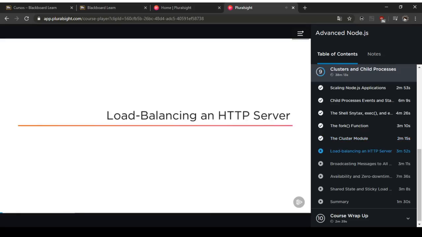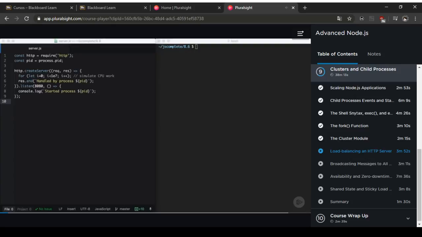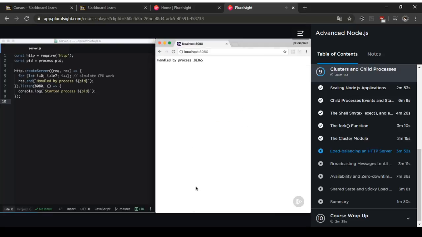Let's clone and load balance a simple HTTP server using the cluster module. Here's the simple Hello World HTTP example server, slightly modified to simulate some CPU work before responding. To verify that the balancer we're going to create is going to work, I've included the process ID in the HTTP response to identify which instance of the application is actually handling a request. We'll go ahead and run this server and test that it's working.